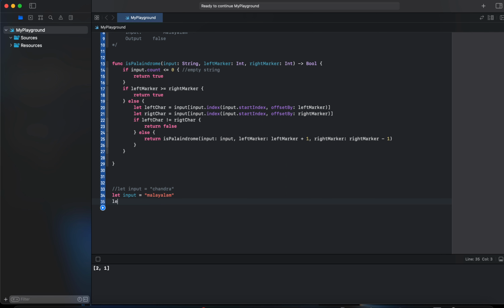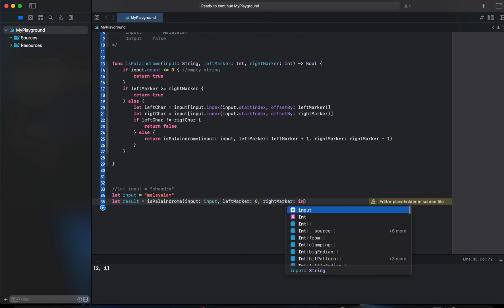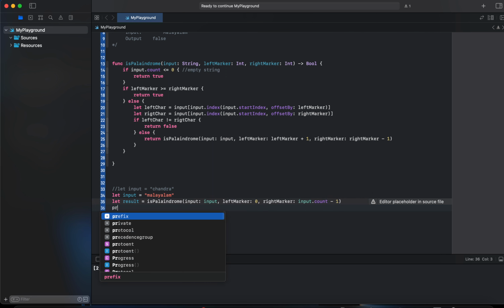So let result equal to is palindrome. Input, left marker should be 0, right marker should be length minus 1. Input a string dot length minus 1, input dot count minus 1. Okay, let me print the result. Print result. Okay, let me run it.